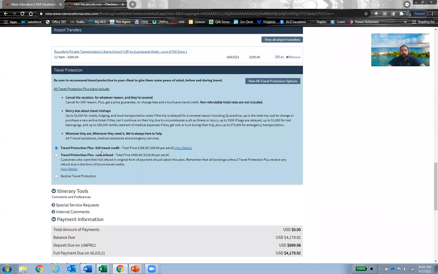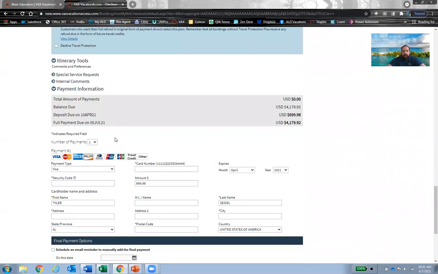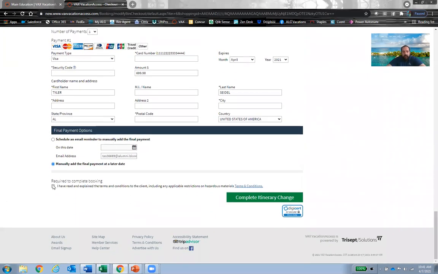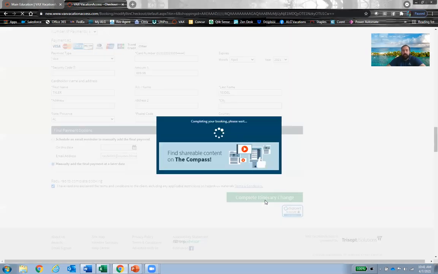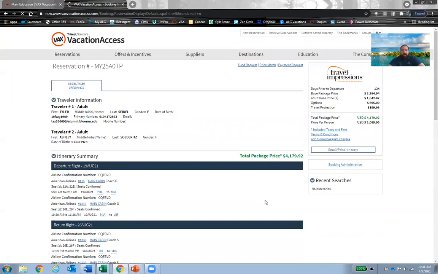I still want my travel protection travel credit. Everything else is good. I go to the bottom and I complete my itinerary change. And now this booking is going to be updated with those 2 excursions and the private transfers. Ladies and gentlemen, it is as simple as that. You can do it yourself right in Vax without having to call in.